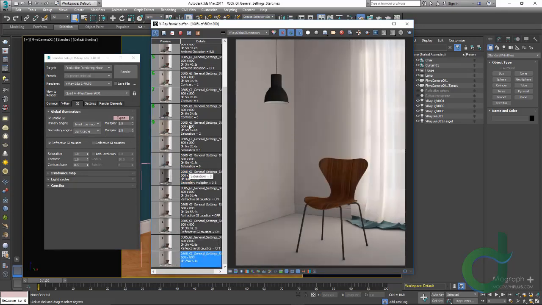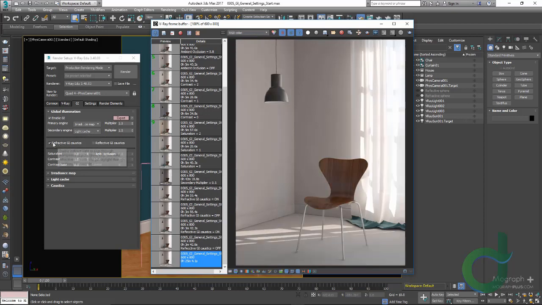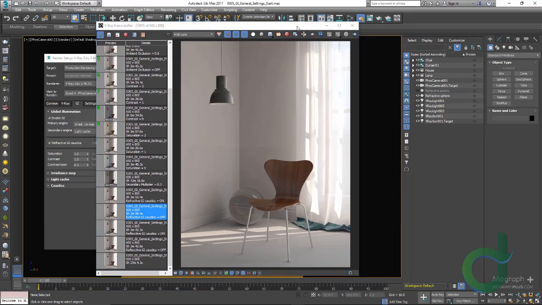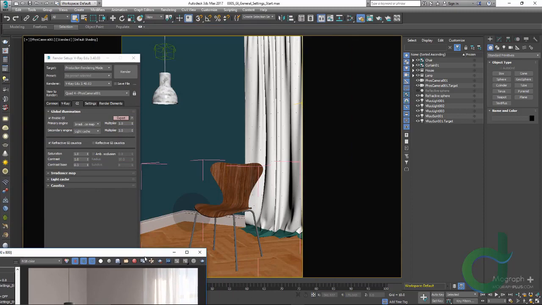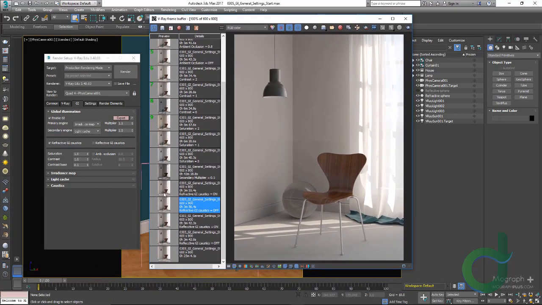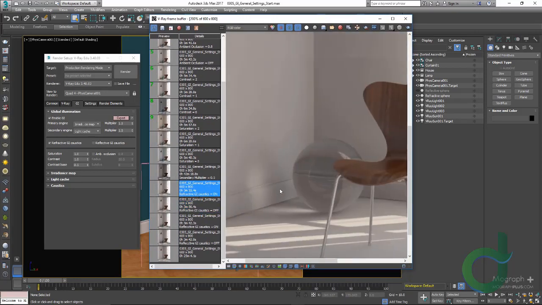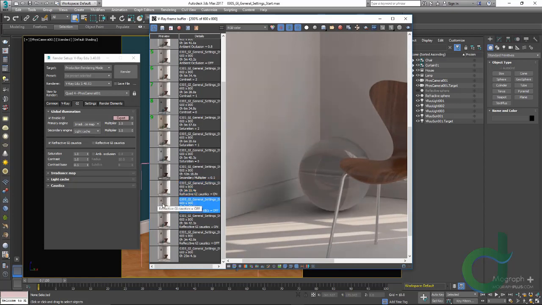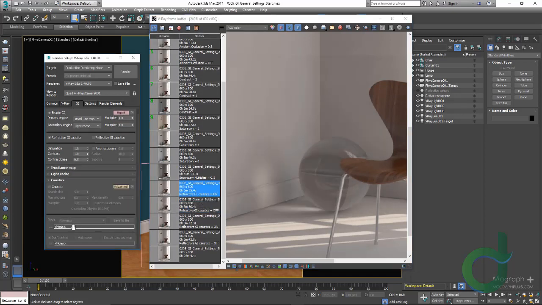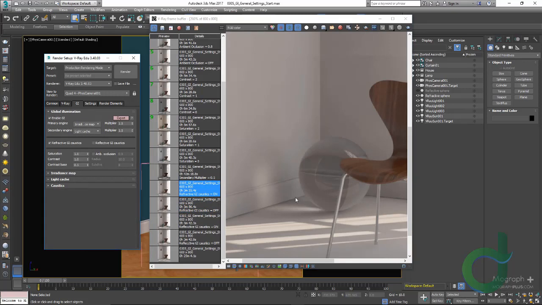Next, we have refractive and reflective GI caustics. When refractive GI caustics is enabled, indirect lighting can pass through the transparent or refractive objects and cause the caustics effect. Now, let me unhide this refractive sphere, which, as I mentioned, is transparent and has a transparent and refractive material applied to. In the first render, refractive GI caustics is disabled, and in the next render it's enabled, and you can clearly see the caustics effect caused by the transparent sphere. Now remember that this is an indirect caustics, and to get direct caustics we need to enable it from the caustics rollout down here. We'll be covering that later on.